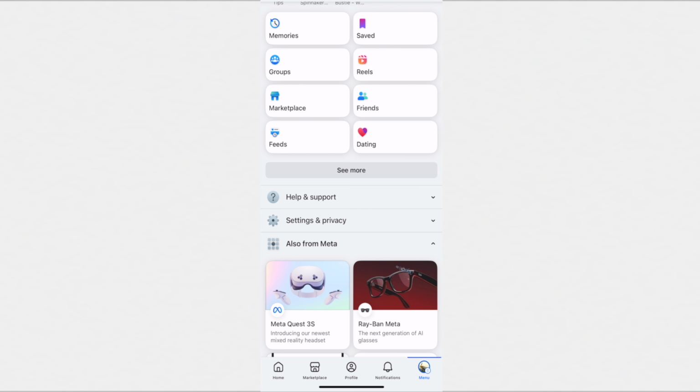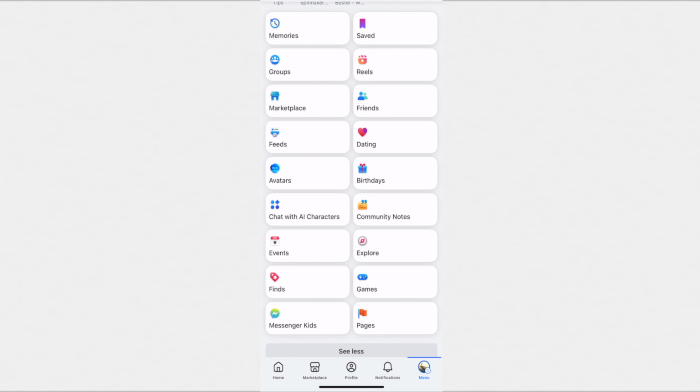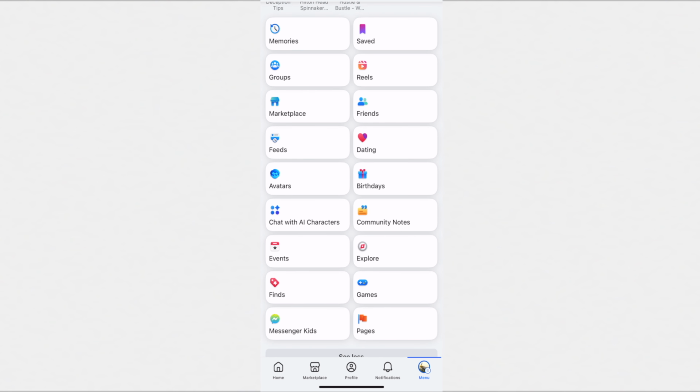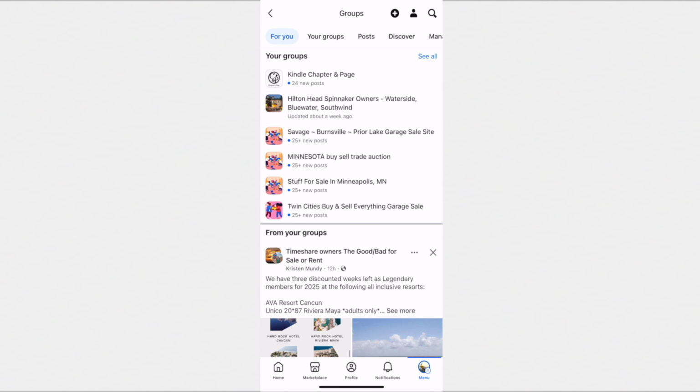So to get started, get on your mobile device and open up Facebook. And when you are on your menu or your profile, you can see there are several different options to click on, all these different memories and reels and marketplace and dating. Click on the groups one, so it should be toward the top. Then you're going to see all of your groups. There'll be a for you, your groups, posts, discover, manage, all of this will be at the top.